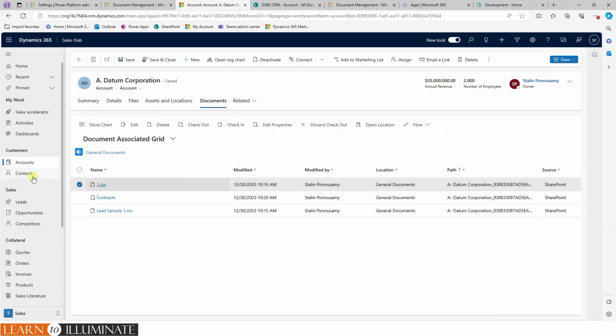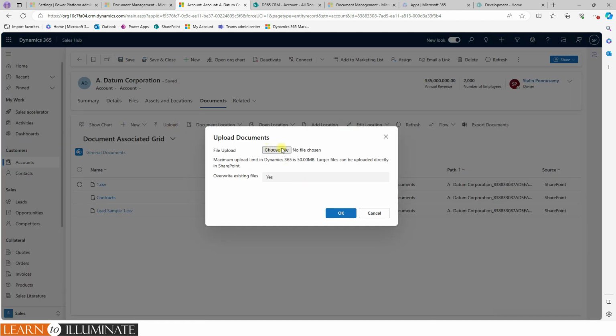Now if you go to a specific account, in this case I'm in an account, you can attach documents for any of the tables. Once it's configured, it's a one-time setup. Then we can go to that account record, go to Related and then Documents. Once you have this, we can upload a document from your local drive.